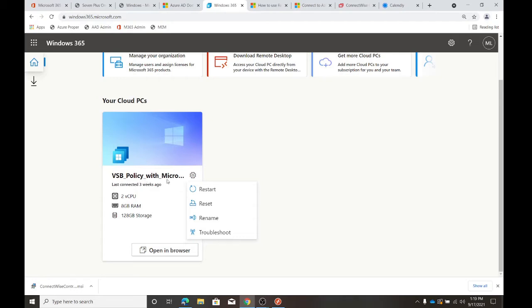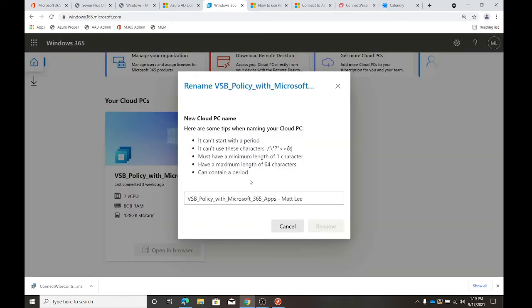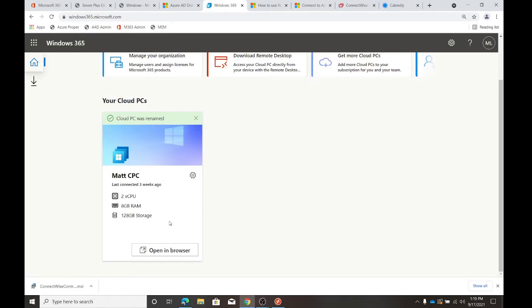The VSB policy is just what it got named. It would be named something nicer if you did it for real. In fact, you could just call it Matt's box, Matt CPC, whatever. And then that just names it here. But it tells you your specs. It lets you get a link to open it. You can reset the machine back to factory as a user. So, I'm having problems, reset. Like, man, every time I reboot my machine, it takes 3 hours. They're probably clicking reset. So you want to be careful of that.